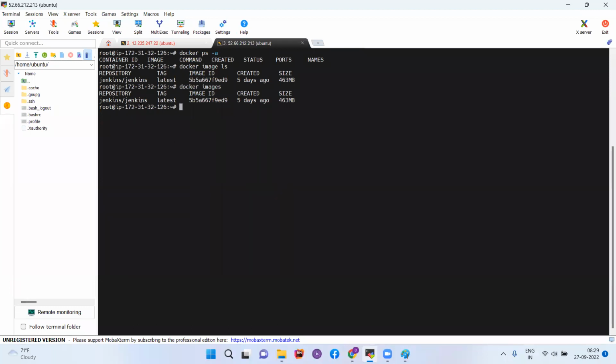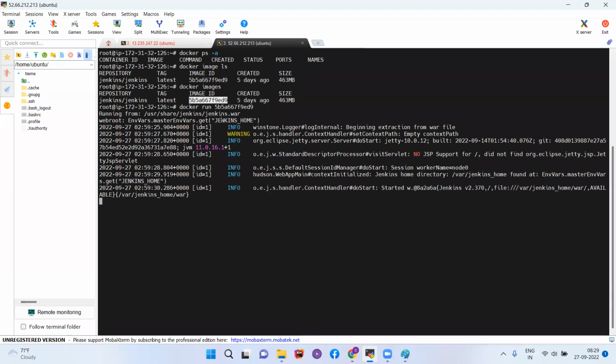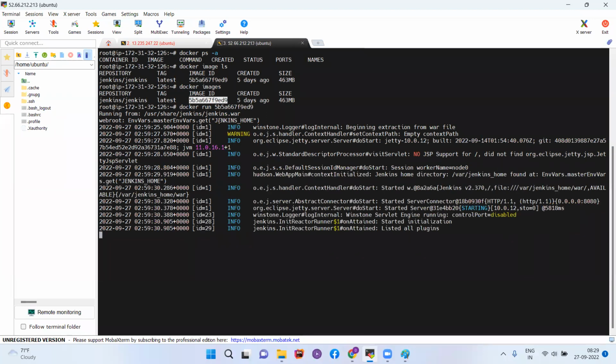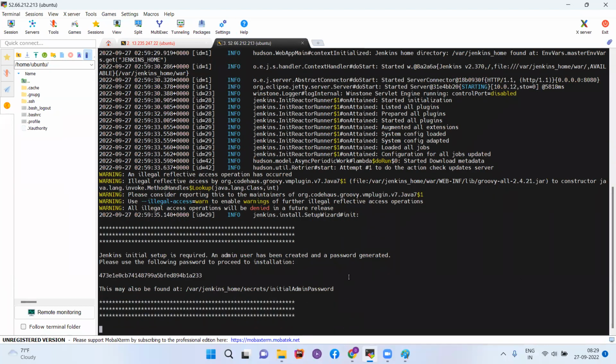We have the Jenkins image. If I want to run a container from this again, what do I have to do? Docker run, and you can give the image ID, or the repository or Jenkins image name. Let's give the image ID this time. What will happen? Jenkins is now being started because from this image we are trying to create the Jenkins container. As simple as that. We are getting the logs.